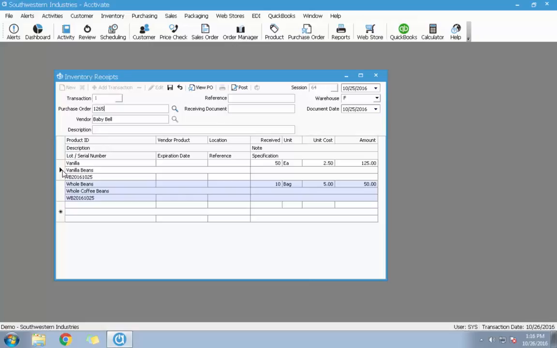So for anybody that's a coffee maker, I apologize in advance if the component quantities aren't exact to what they should be. Anyway, we've got vanilla beans, and I've already gone ahead and added the lot serial number for the vanilla beans. You can see that here, and then also the whole coffee beans. To make it a little easy, I'm just going to abbreviate what the product is plus the date that it was received. And we're going to receive them as of 10/25.